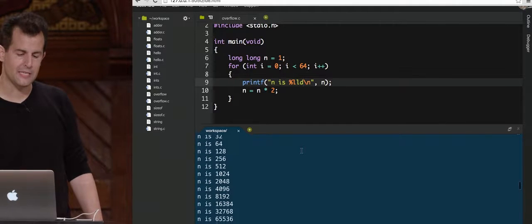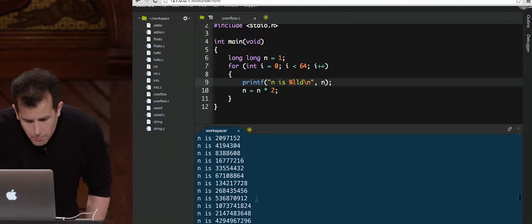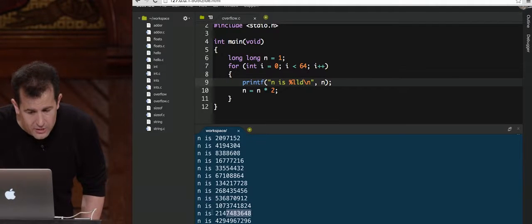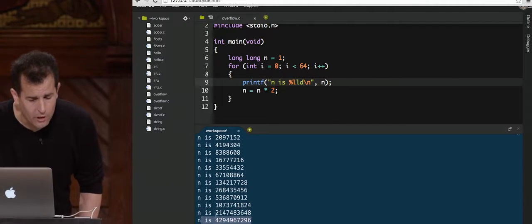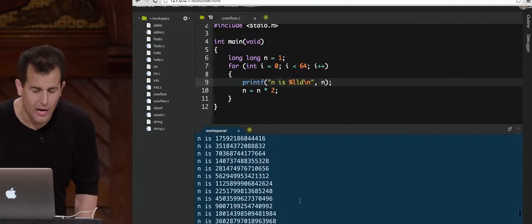1, 2, 4, 8, 16. Notice we get all the way up to 1 billion. But then we safely get to 2 billion. Then we get to 4 billion. Then 8 billion, 17 billion. And we go higher and higher and higher.